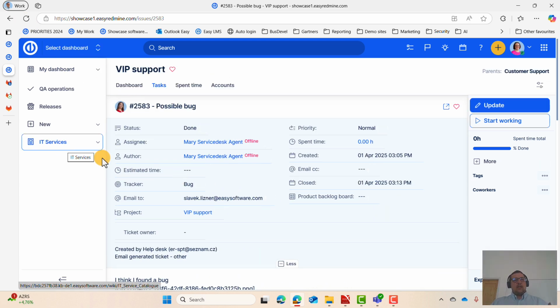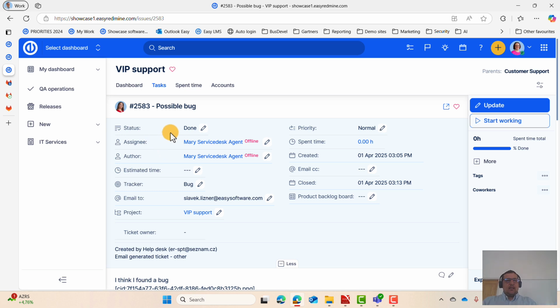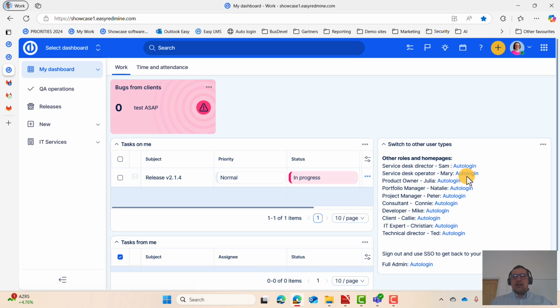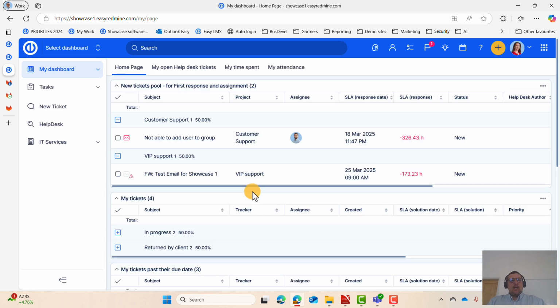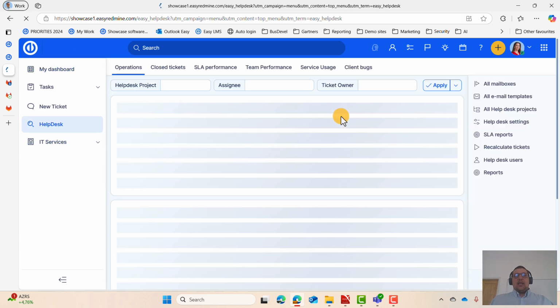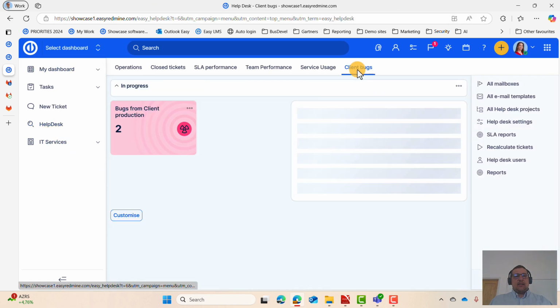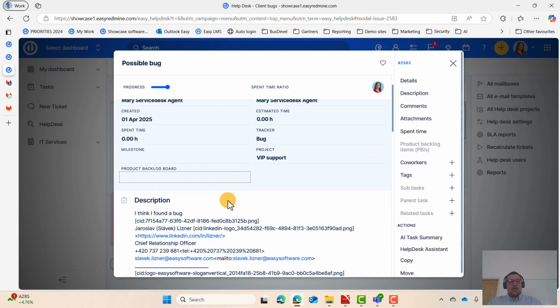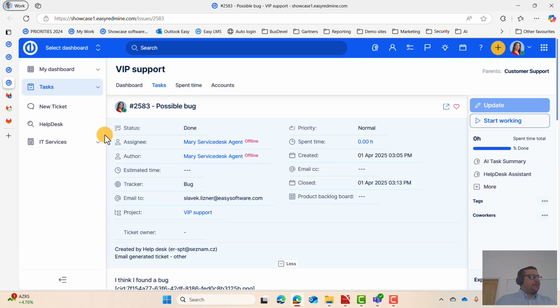So the task arrived at its last stage in the Kanban, and now typically once the developers and testers did their job, it is time for the service desk to inform the client that the bug was fixed. So I can log in again as Mary. Mary may be notified about that, but she also sees that the possible bug is here.